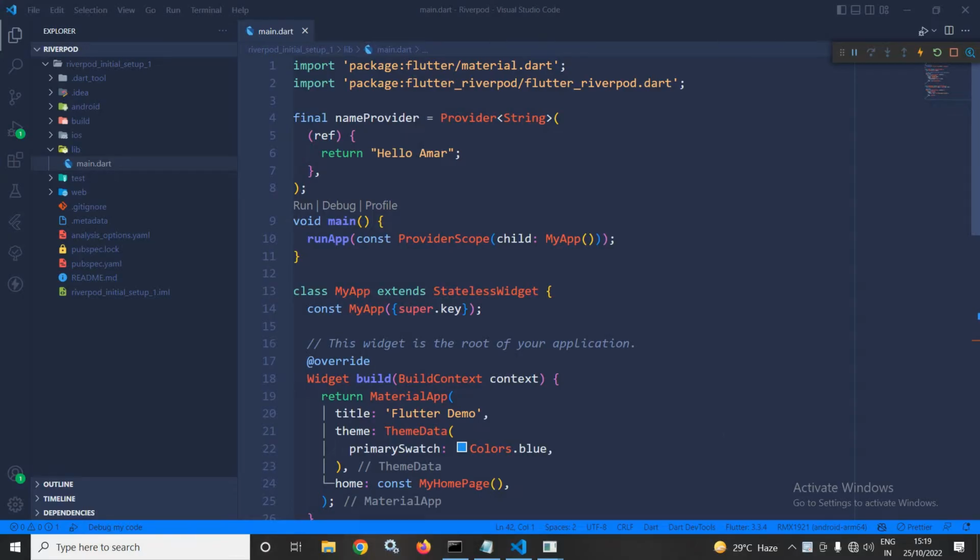In the previous video, I discussed how to read the value from the created provider by extending the ConsumerWidget class, correct? In this video, I will discuss another way of reading the value from the created provider. As you can see here, the provider has been created in the highlighted section.